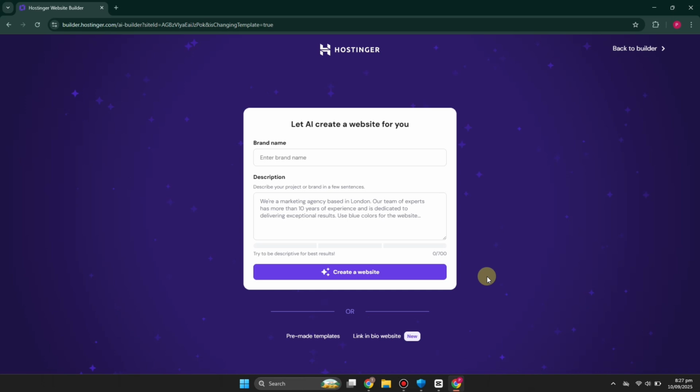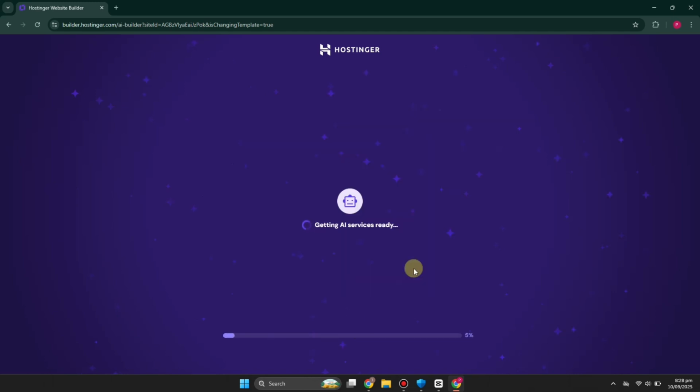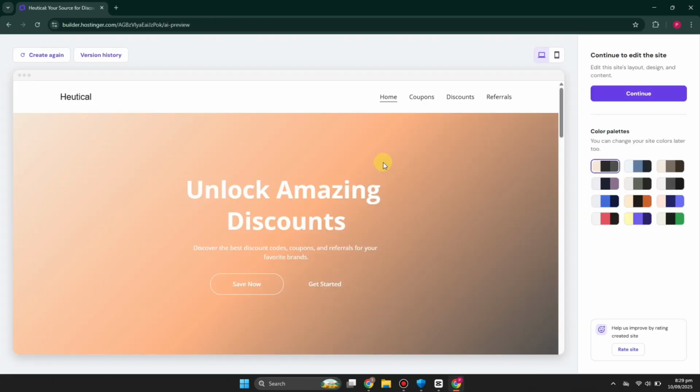Now you will be onto this page. Here we have two options for the name and the description. In the name, you have to write the name of the website that you want, and in the description, simply explain your idea, like what kind of website you want, and after that, click on create a website. After that, it will start processing for creating a website. This will hardly take 2 minutes.